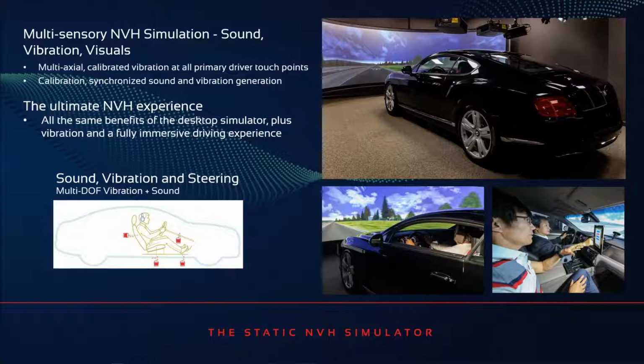The static NVH Simulator does require a bit of space, considering an entire vehicle is used as a starting point. It generally requires a dedicated room, and quite a bit of work is done to customize the vehicle, the vibration system, and the overall system as a whole. So we started thinking, what if we could provide the same vibration and sound capability in a smaller footprint, one that could easily be accommodated in the engineering office, right where the engineers are working and developing the next vehicles? And what if we could do this at a significantly lower cost?